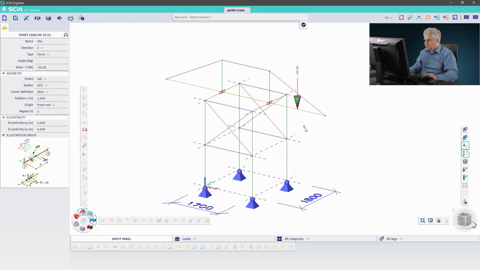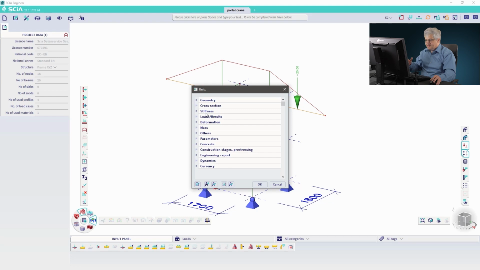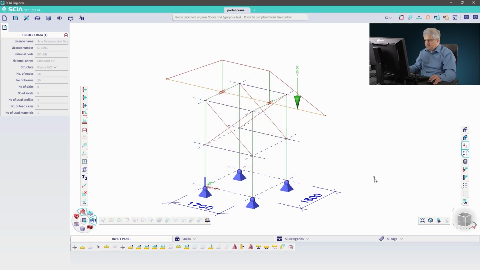Why meter and not millimeter? This is defined in the units. You can change the unit system, you can change the units for the input of the lengths, but you can change almost everything, all units, what you want, cross sections, because SCIA Engineer stores all this inputted data in internal units. So if you change the units, you can immediately refresh the view and you see it every time in your user-defined units.